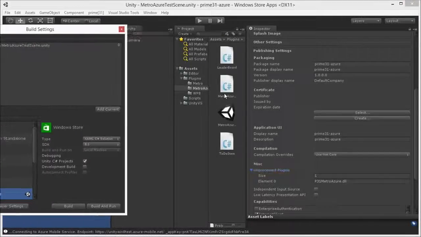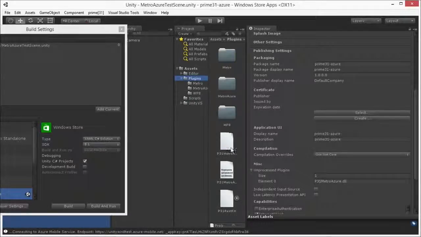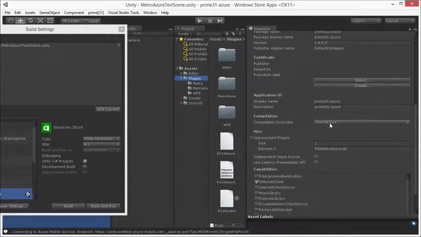Yes, exactly. So in this case, we need to add our Prime31 Metro Azure DLL. What is that exactly? Well, it's right here in our plugins folder. If I click on plugins, it is this one right here, P31 Metro Azure DLL. All we're saying is, we only want you to process this one time and not twice. So it's very critical that we do this. If you miss this key step, your project will not build.